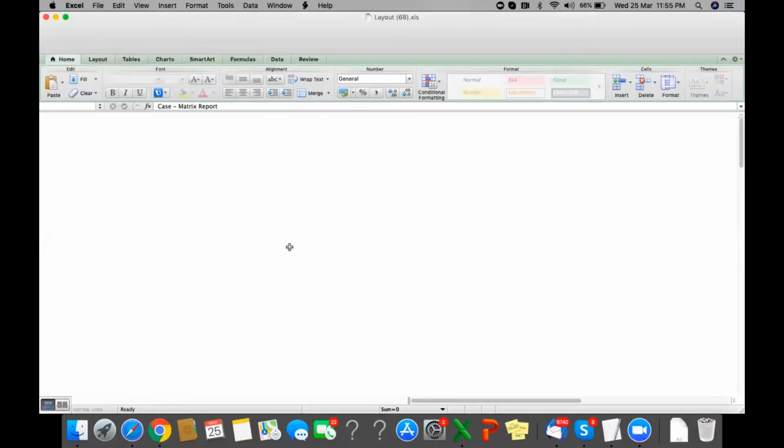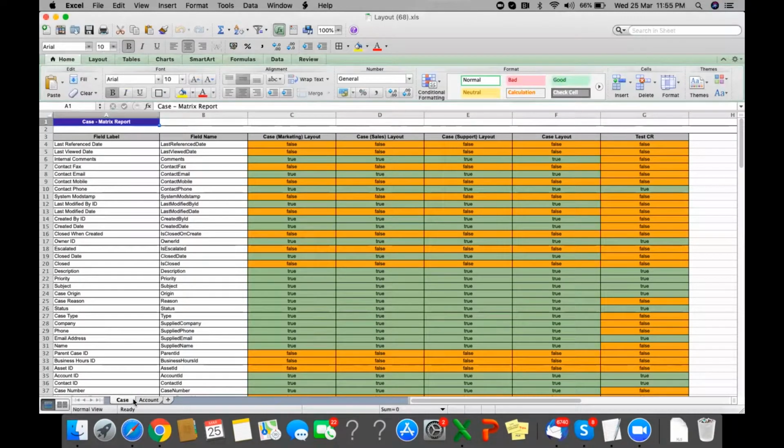Okay, so here the file is. We have selected 2 objects, case and account, and each one has its own tab. Let's go with the case first. The first 2 columns show the names of the fields which are in the case object. The rest of the columns are the names of the layouts.